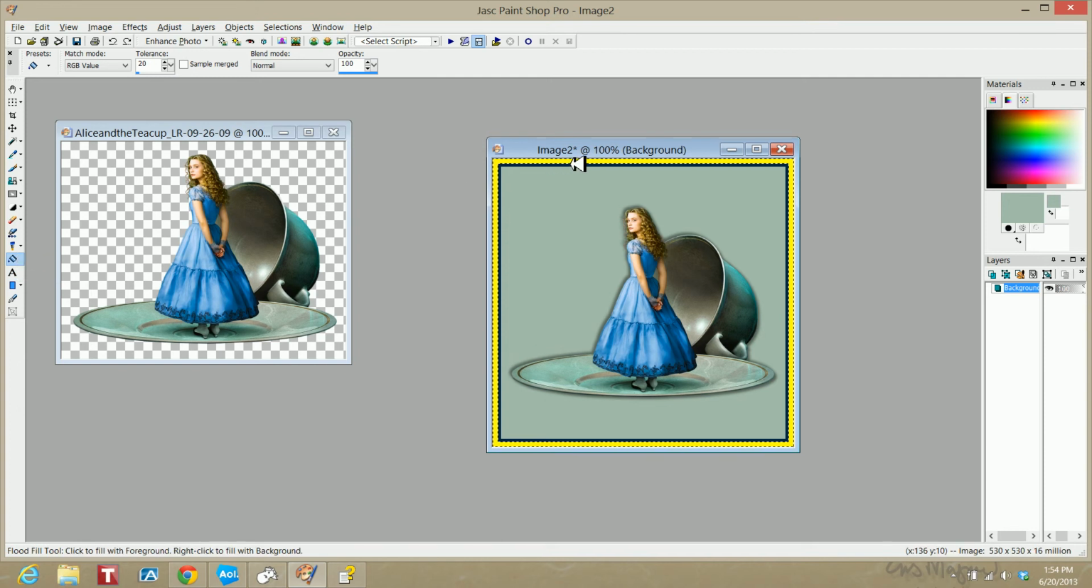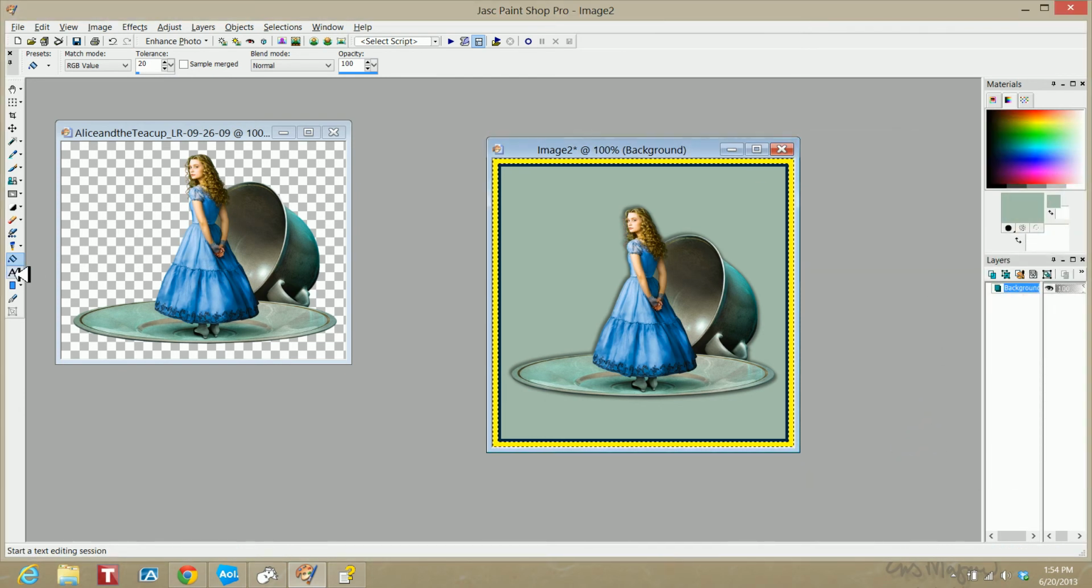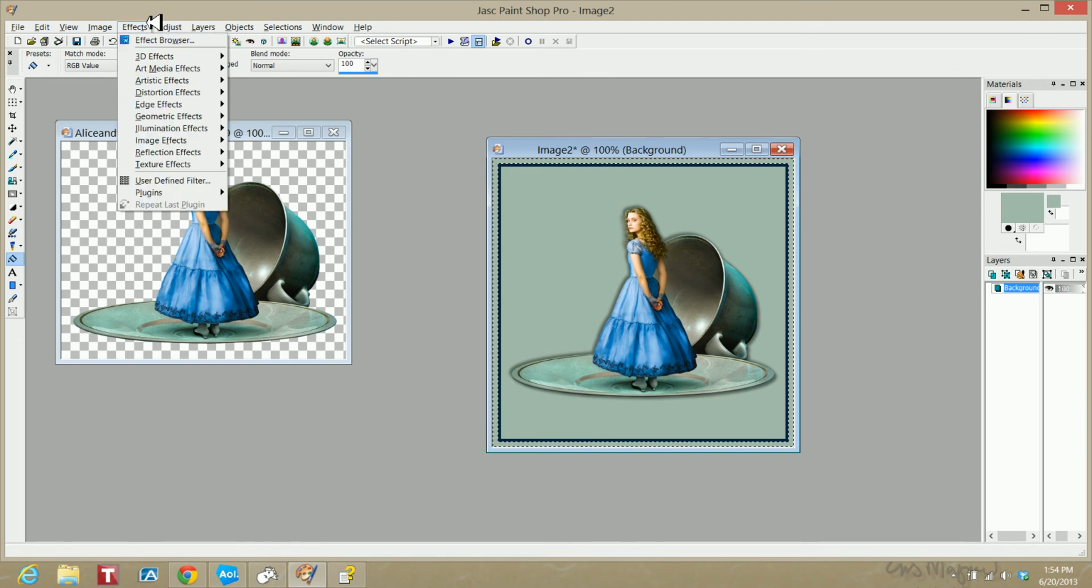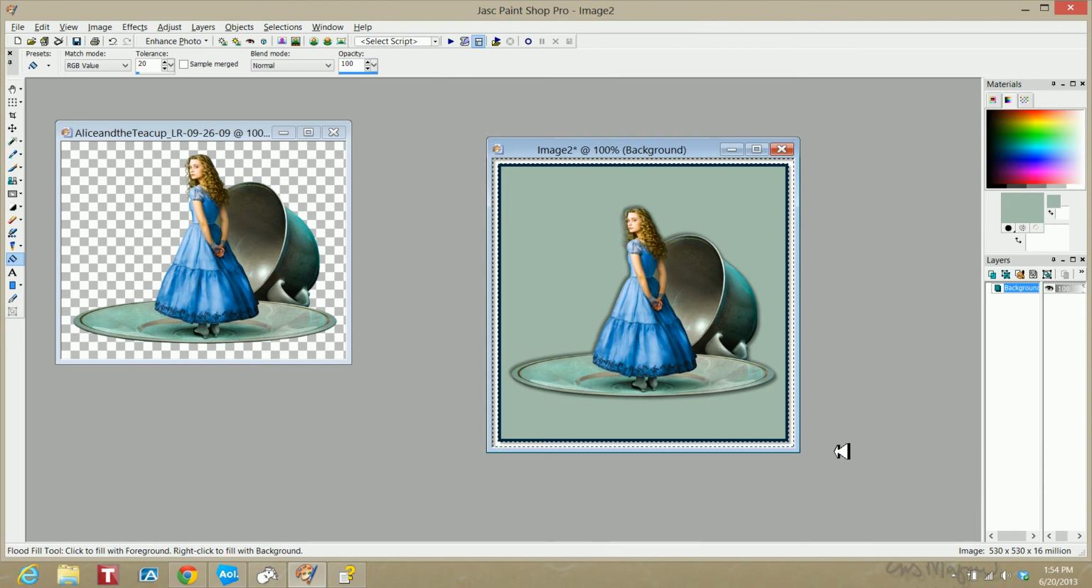Okay, and we're going to fill that with this right here. Okay, what's in the teacup. So we're going to get the flood fill. We're going to fill. There we go. Okay. Then we're going to go to effects, 3D effects. We're going to do the cutout. We're just going to do 4 here, 4 here, 35 and 5. Okay, got me? Just the one time. That's all we do it. Okay. Then we will select none.